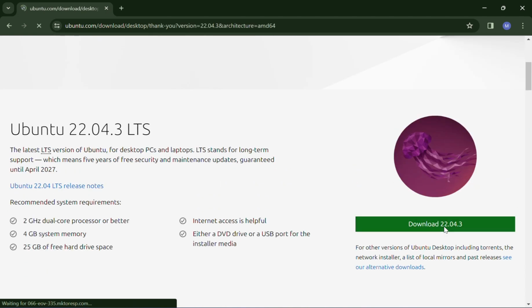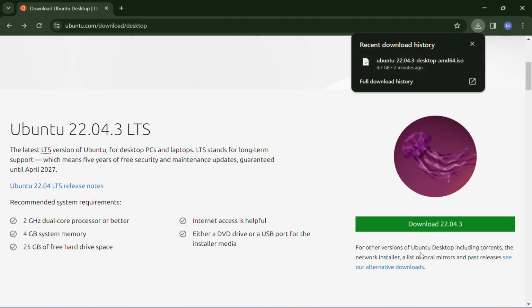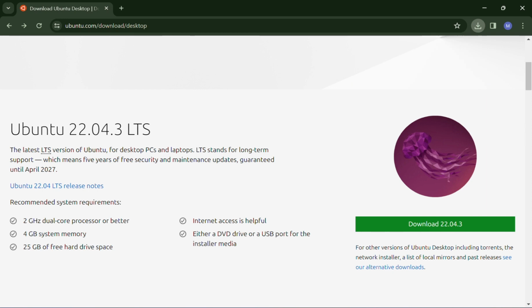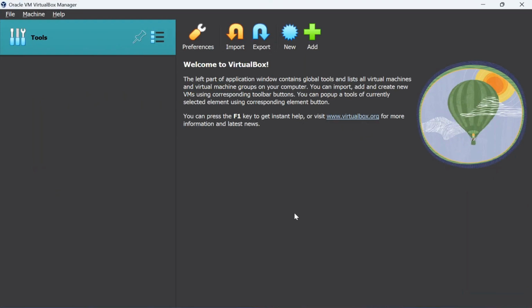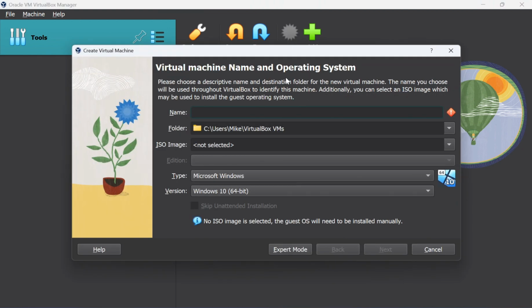The Ubuntu gets downloaded. Make sure you have the proper requirements: a 2 GHz dual core processor, system memory of at least 4 GB, and hard drive space of at least 25 GB. Once it's done downloading the Ubuntu ISO file, as you can see, this is my user interface of VirtualBox. We're gonna go ahead and create the virtual machine for Ubuntu. So click on the New button.